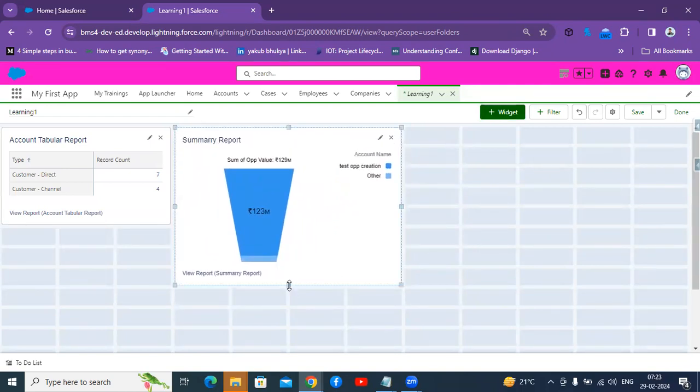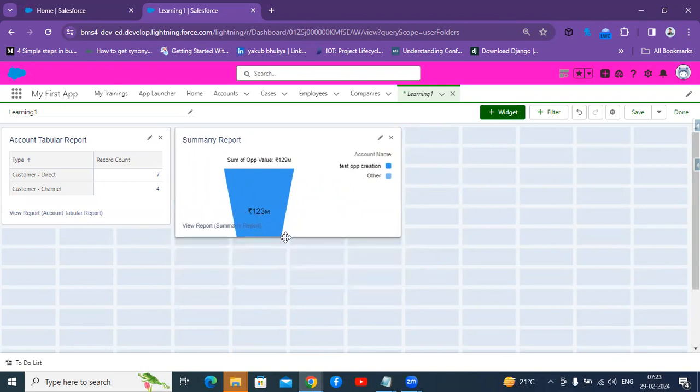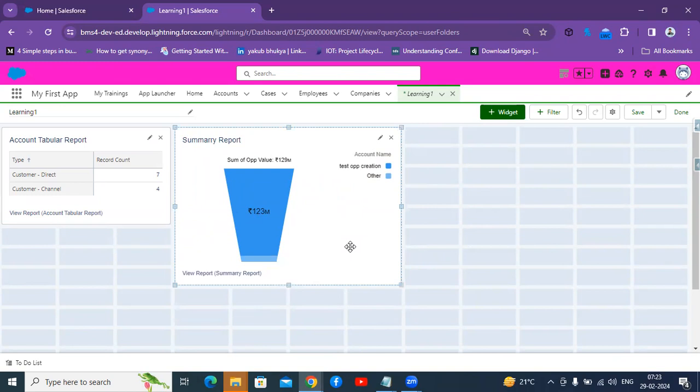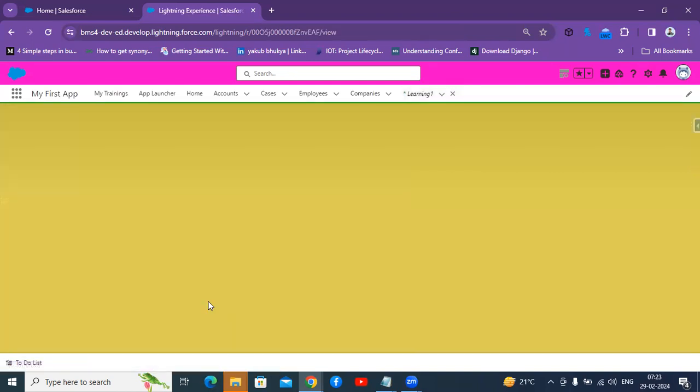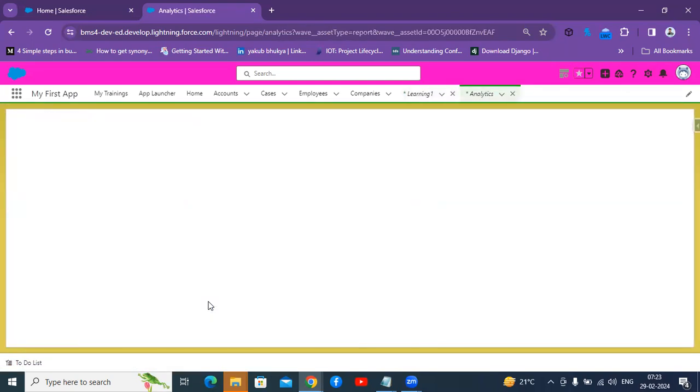So you can change the size of the component even. Let's suppose this should be good. So now what I'll do is I'll save it. I have to view the report first. Once we save it, click on done. I have to go to this report now. See, we'll see the data here, how much data we have available.